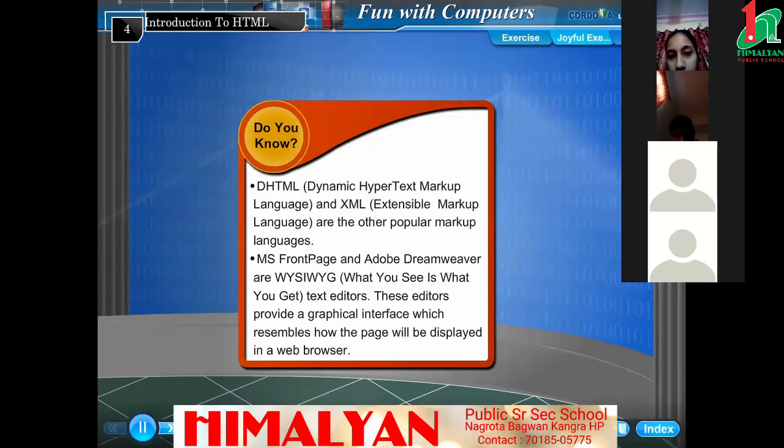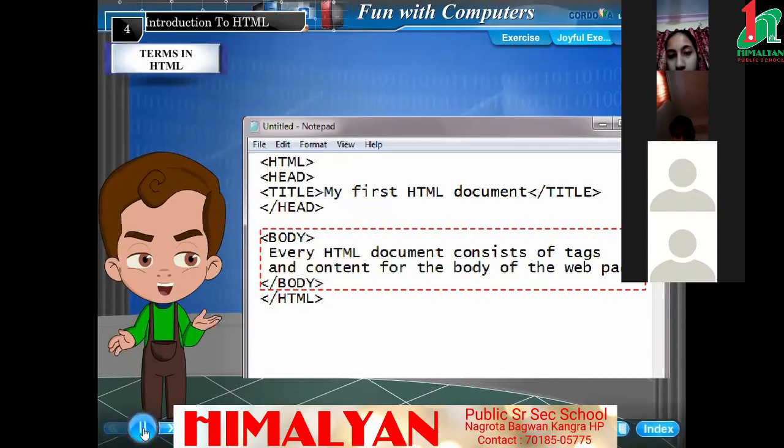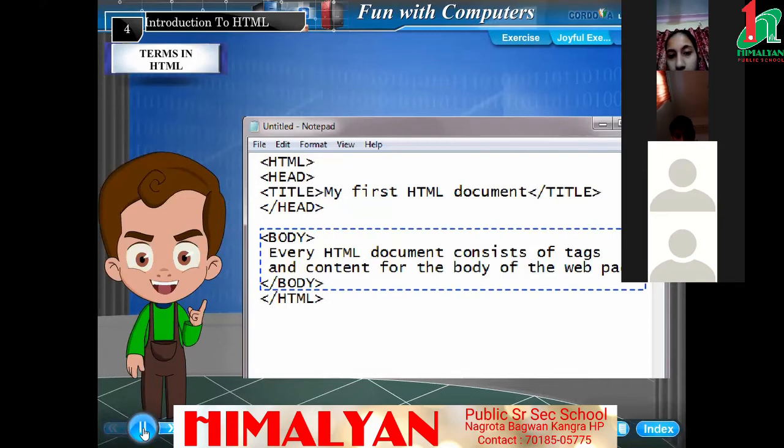Terms in HTML. Every HTML document consists of tags and content for the body of the web page. A tag is an HTML command that controls the structure and appearance of the page.